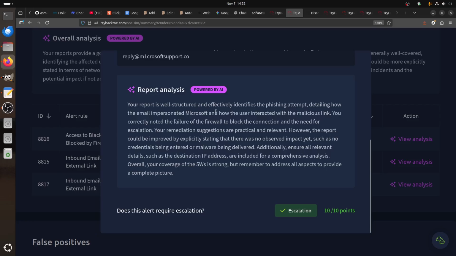Your report was structured and effectively identified the phishing attempt, detailing how the email impersonated Microsoft and how the user interacted with the malicious link. You correctly noted the failure of the firewall to block the connection and the need for escalation. Your remediation suggestions are practical and relevant. However, the report could be improved by explicitly stating that there was no observed impact yet, such as no credentials being entered or malware being delivered. How will you know this from the logs we don't have? Additionally, ensure all relevant details such as the destination IP address are included in the analysis. So we need to include these things. I always forget about them.